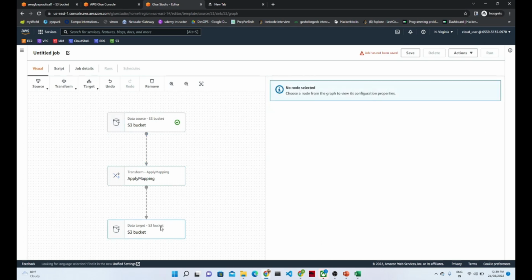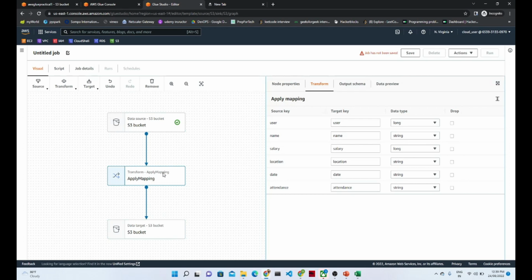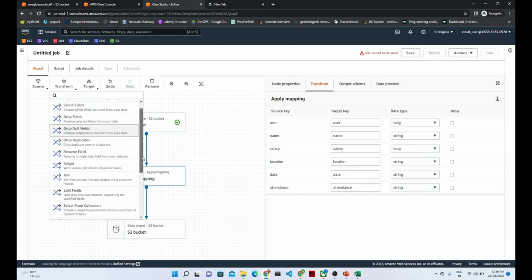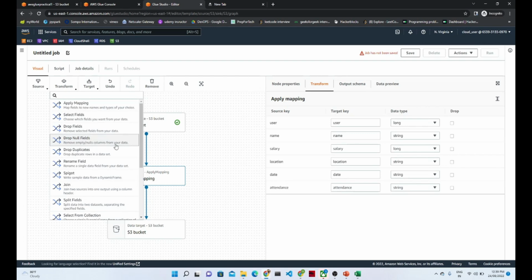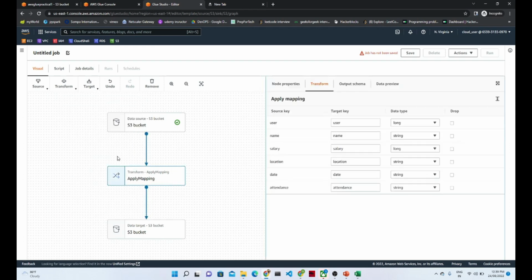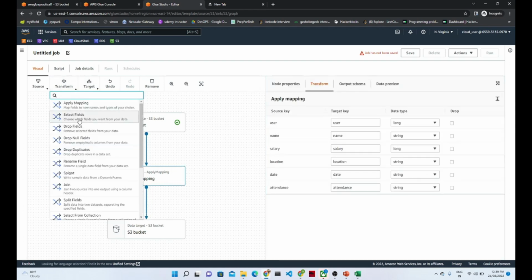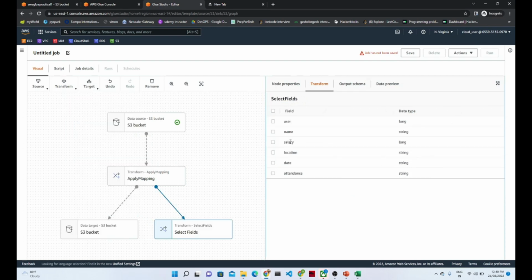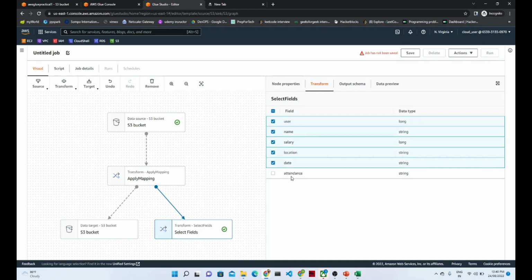Now what is our target? Let's click on apply mapping. Do you want to apply any kind of transformation? If you click on transform, we have multiple transformation options: if you want to join, drop duplicates, rename field, drop field, select field, you can do anything. As of now, I'll click on transform and select the select field option, and select the fields you want. I will not select the attendance fields. This is the mapping we have done.